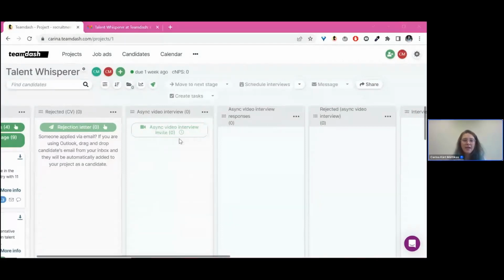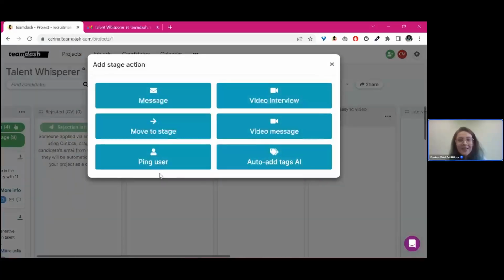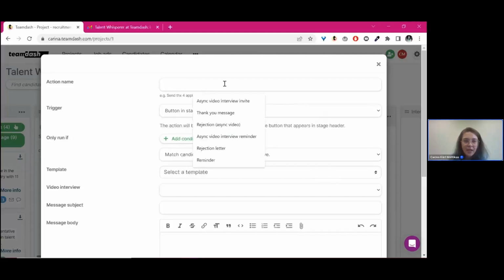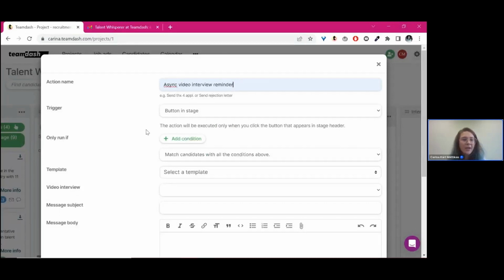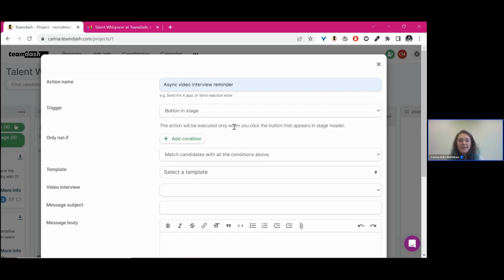And now once we've sent the invite to them, let's say they forget or haven't had the time to send the responses, it's good to send them a reminder as well. So let's set up a reminder email. Again, automatically. So we click on 3 dots, set automatic stage action, and we send the video interview message. And here we can choose the title of the action, reminder. The trigger will be after some time in stage again.